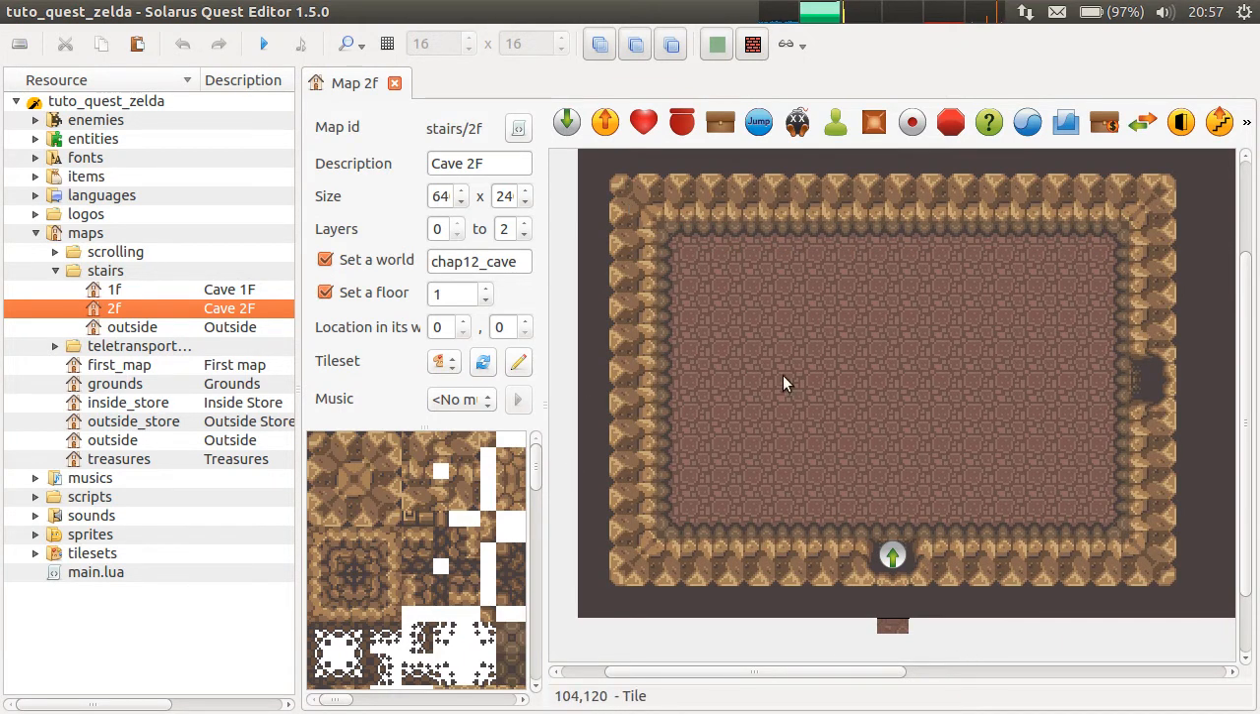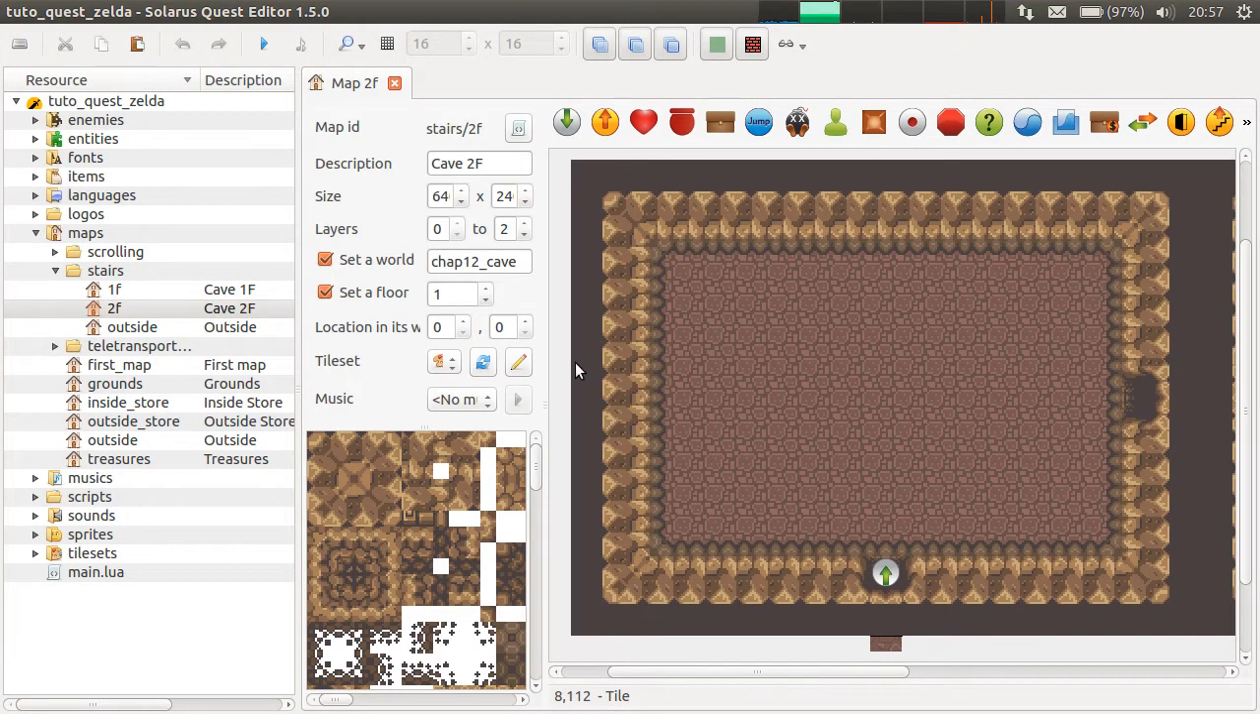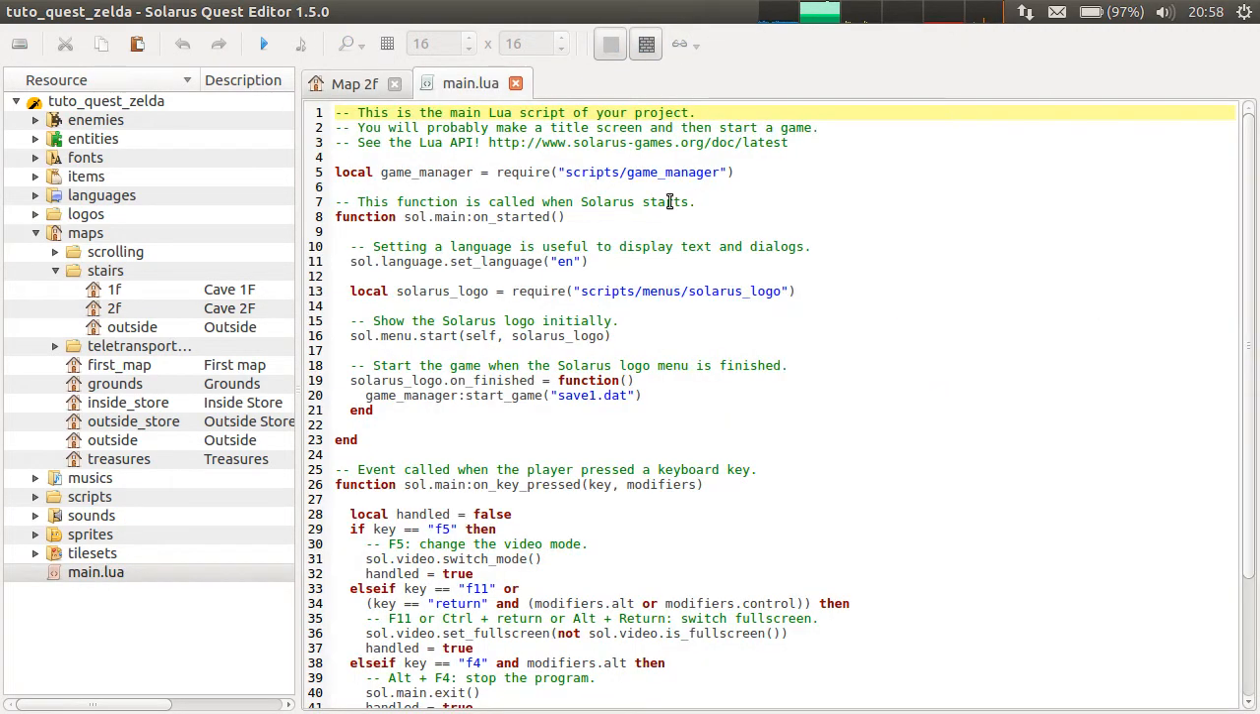In this video I'm going to explain, it will be about Lua coding, Lua programming this time, how to separate your code in several files. So I will explain the require function here.